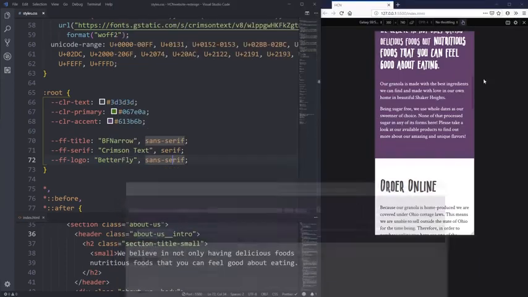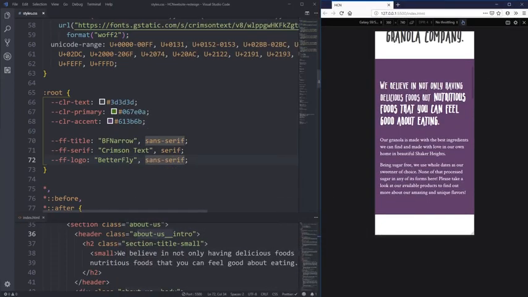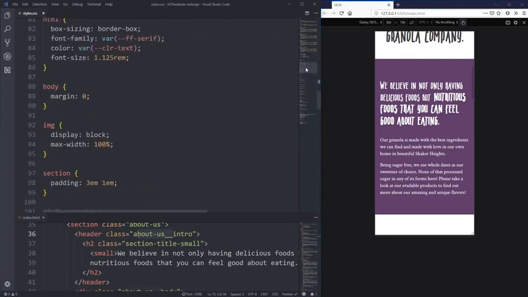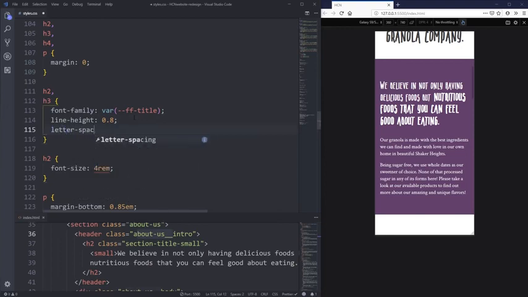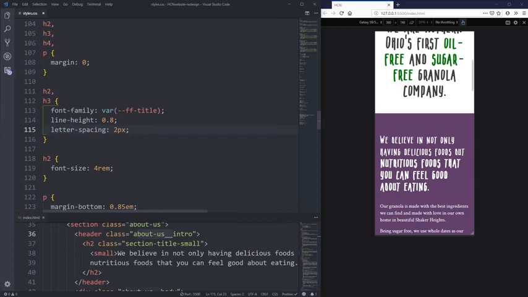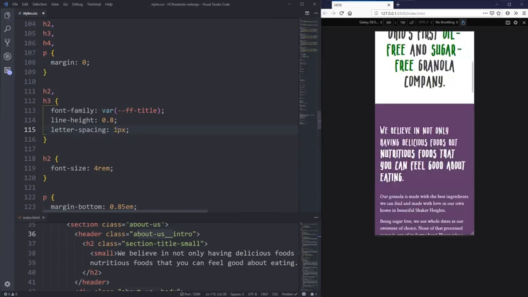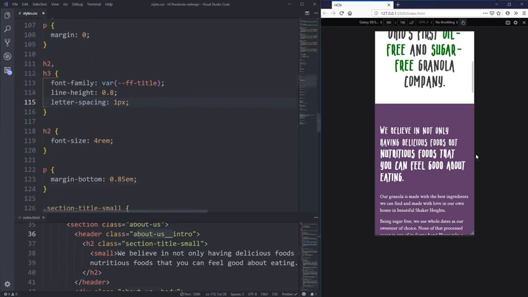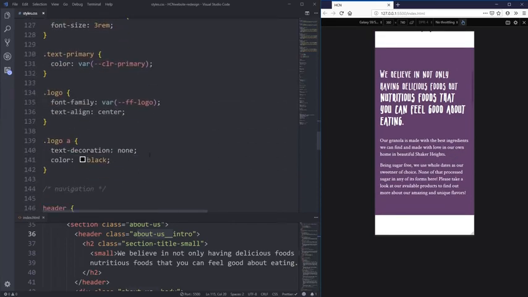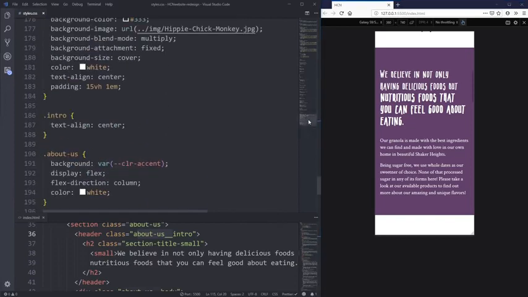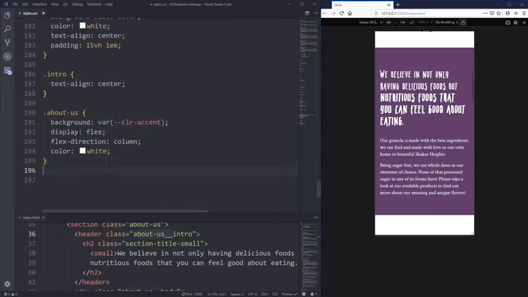What I'm actually going to do on this font is come to H2, H3. I'm also going to do a letter spacing of maybe even 2 pixels, which might be too much, probably 1. It's a tough font to read, but I think that makes it a little bit better. Let's try adding that background image in there too. So that's all the way down at the bottom. So that was our about us intro.